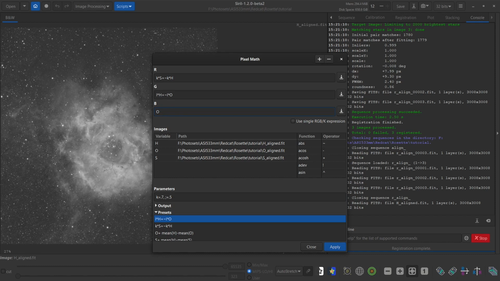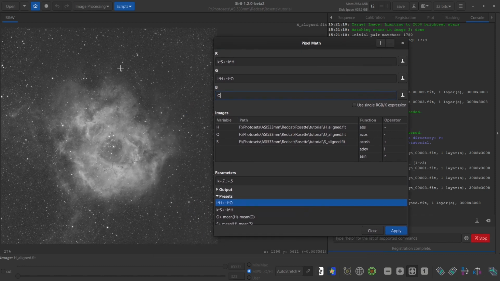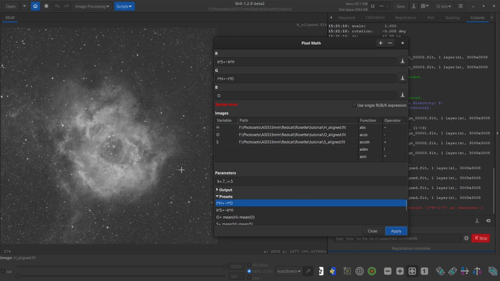For oxygen. Now this is not going to be pretty because these images are still linear and they haven't been normalized to each other, but all we're interested in getting from this is white stars. So let's see what happens. Syntax error. Okay, hit the wrong key there.